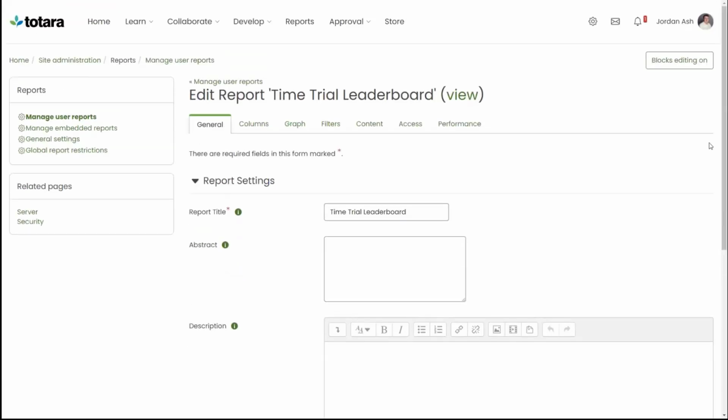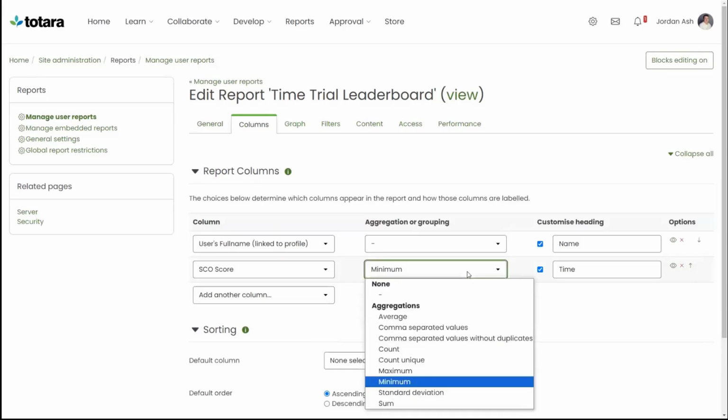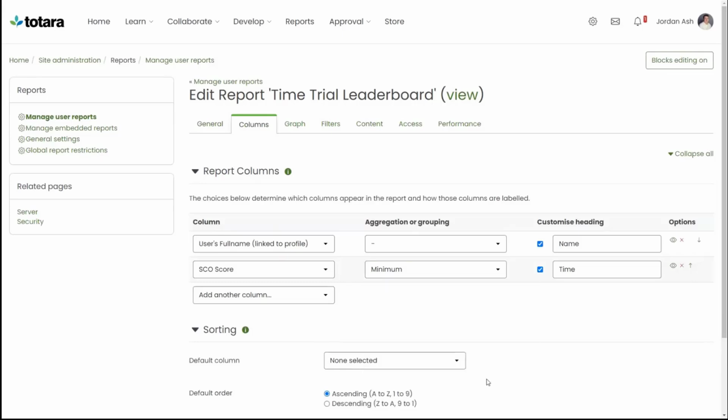If I go to the columns tab, I have 2 columns set up. The first one is the user full name, and the second is the SCORM score. Because the lower score is better in my case, the aggregation is set to the minimum, so only the user's quickest time will be shown.